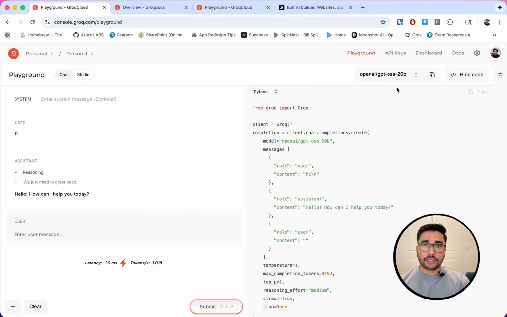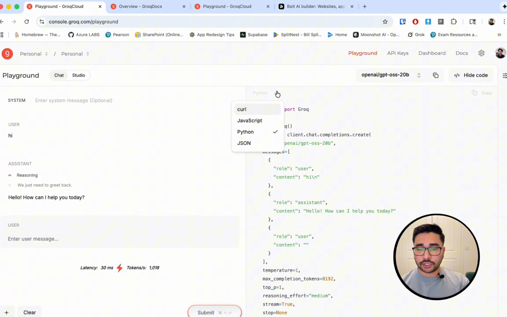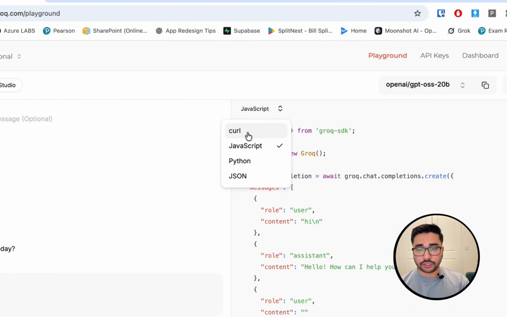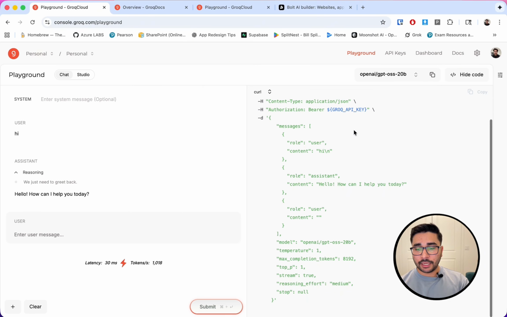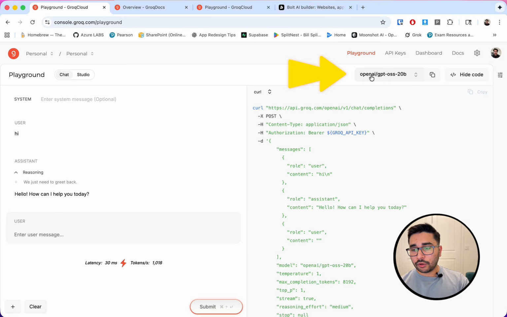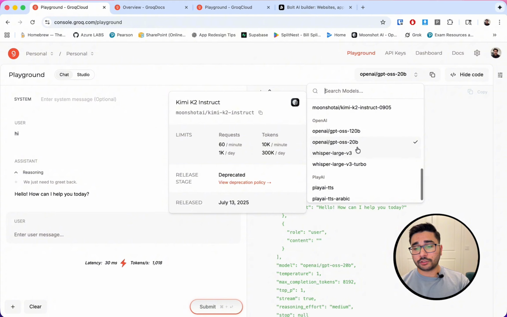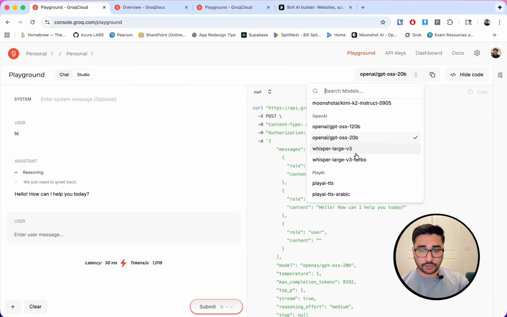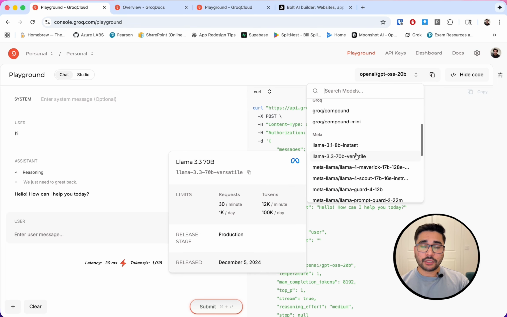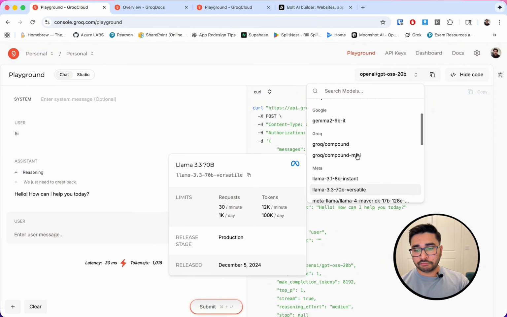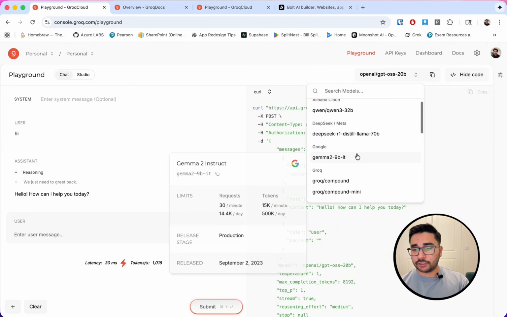Now, based on the kind of application you're building, you can change the code here. I can change it to JavaScript, or I can change it to curl, anything I want to. And also you can change your model here. Here's a list of all the models provided by Groq. You can switch between any of these and use it. Yes, there is a free limit. It's generous, so you can use it for some good hours at least.